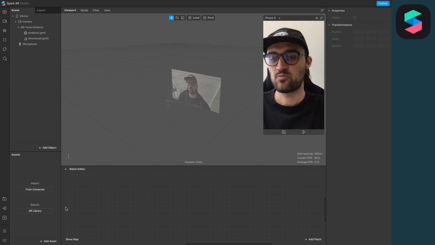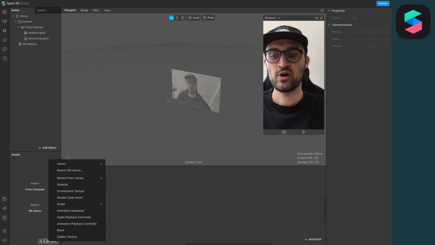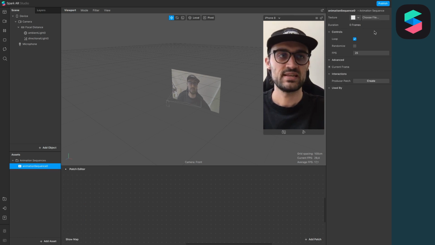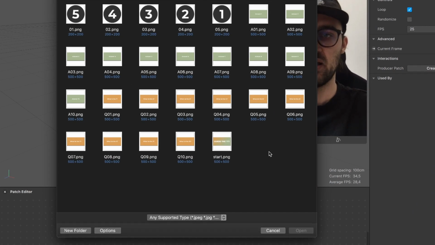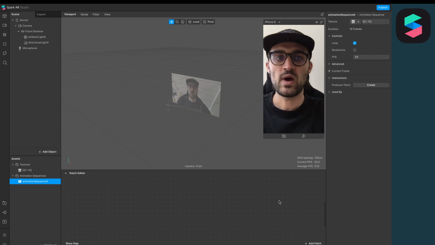Before we start the programming, we have of course to import our assets. We import all of our assets as animation sequences. So the first sequence I will import is the question sequence. So just select all of them and then click on open. This might take a while. It depends on the file size of your assets.